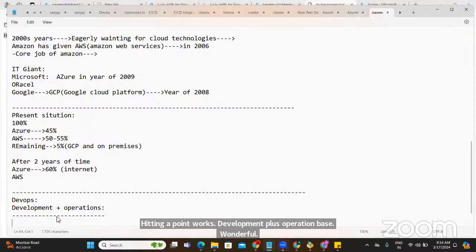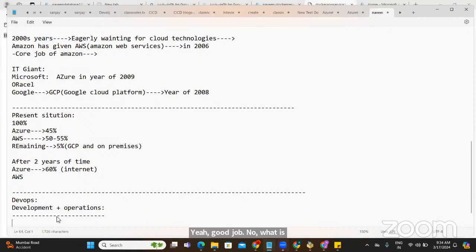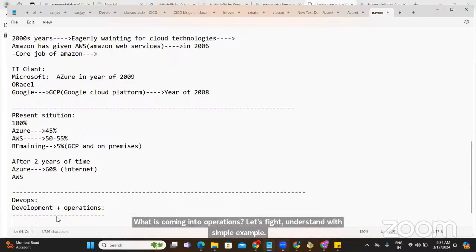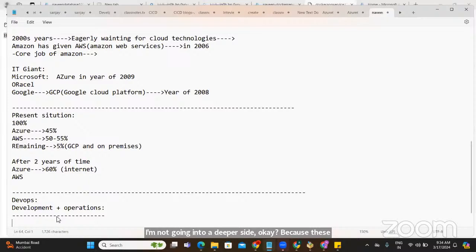Now, what is coming into development? What is coming into operations? Let's try to understand with a simple example, guys. I'm not going into the deeper side, because all these things will be learned in our regular session. I'm just going high level and making you understand what you mean by DevOps. Let's first understand development.